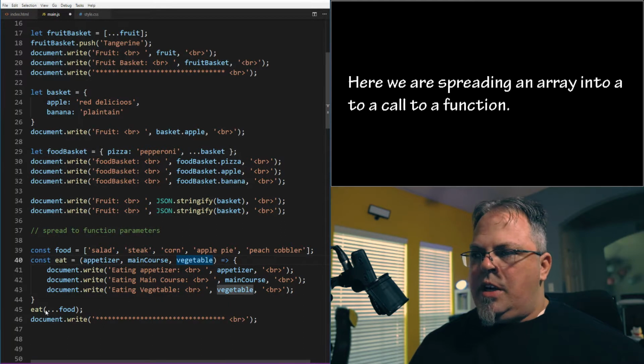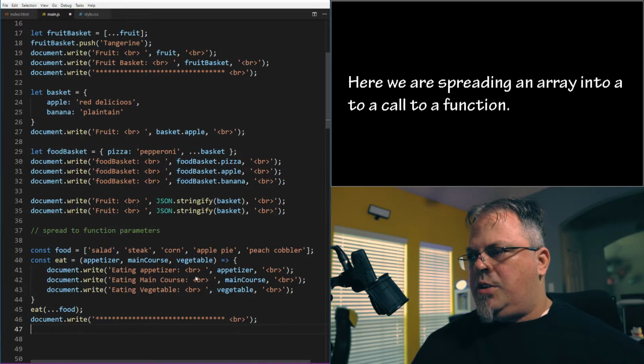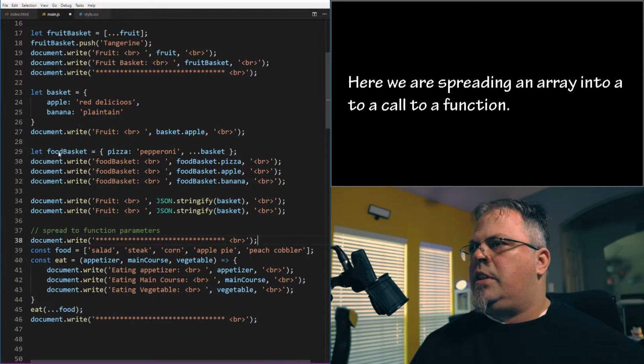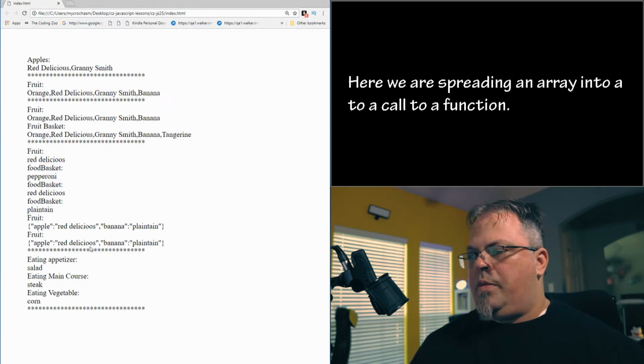So what I can do is I can call eat, and I can spread the array. And since there's 3 parameters, it's going to take the first 3 values from the array. So if this works correctly, you should see salad and steak and corn printed out. Let me add a line up here so I can separate the previous example. Save, click refresh, and there we go.